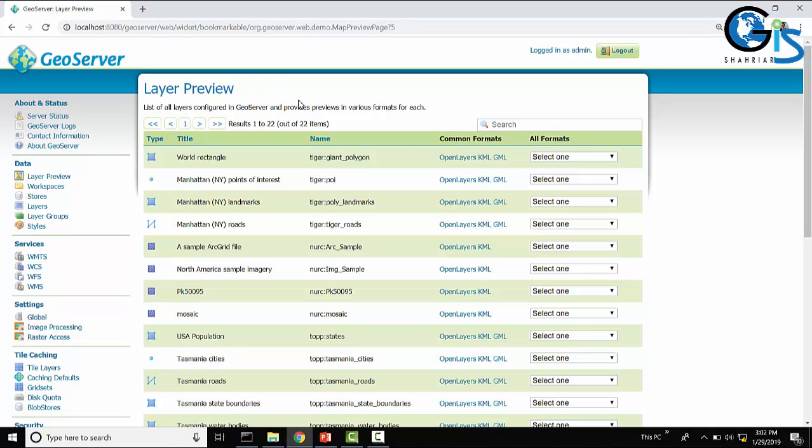This is our layer preview page, which contains the list of all published layers. Say this is the layer name, World Rectangle, Manhattan. This is the name of the layer, and in the name column we can see the layer's corresponding workspace. By using these options we can open this published layer in a web browser, Google Earth, or any web interface.